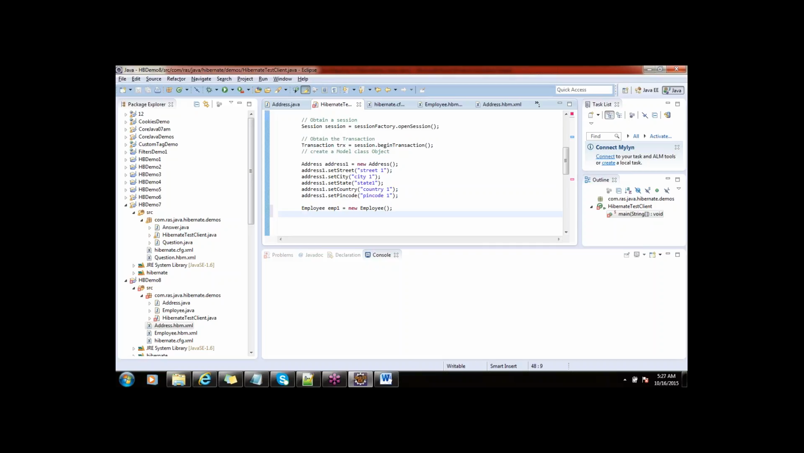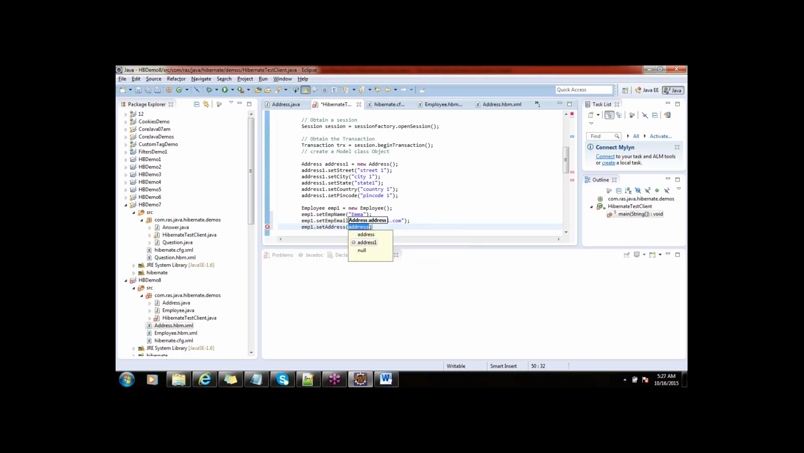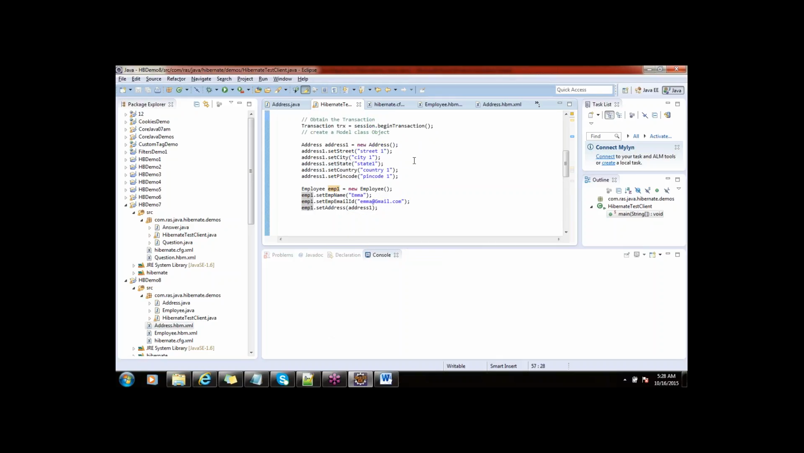Employee object. Now, to this employee object, set the employee name. So I say Emma. And to this employee one, set the email ID, some email ID. EMP one dot set address, and this address one. Yes, I'm done. I'm going to save my employee object. Now I'm executing this.